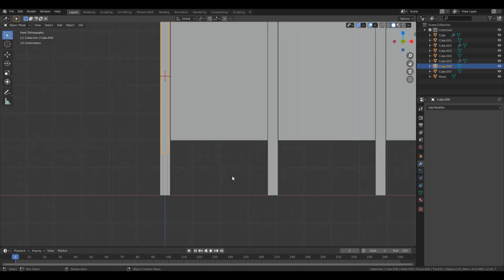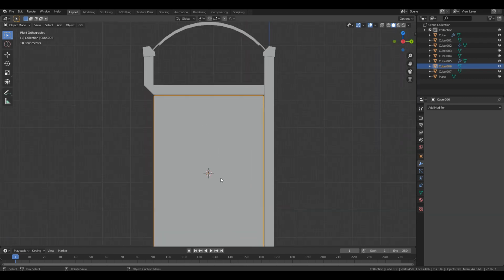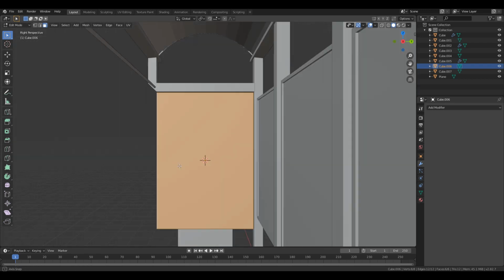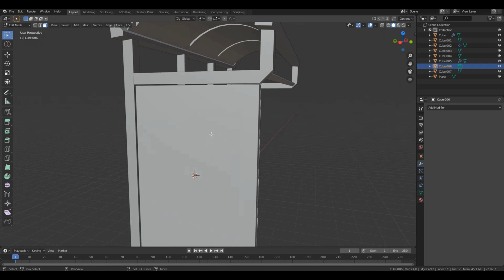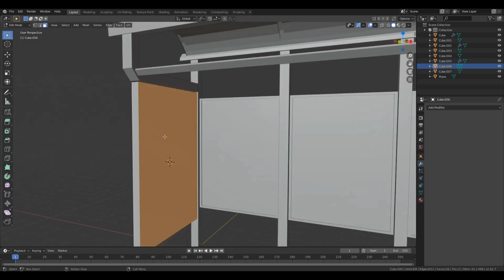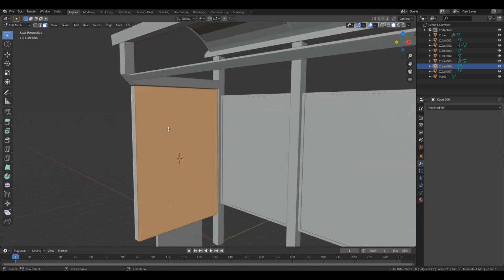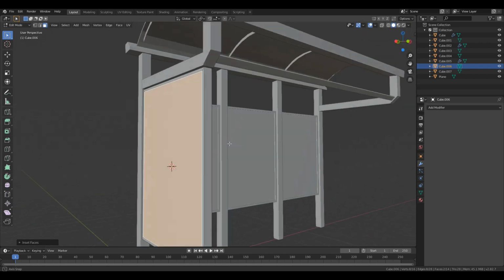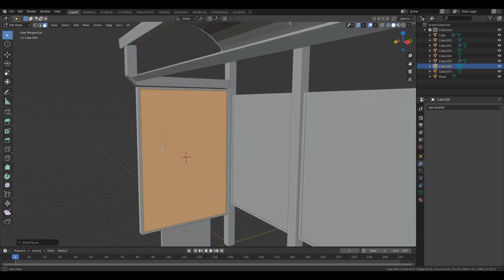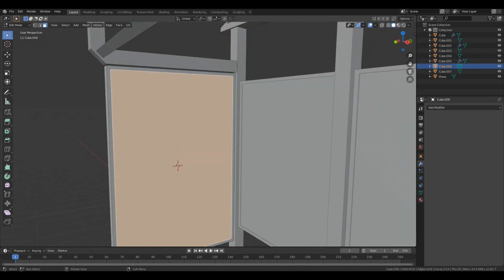Now we are going to edit this thing. So I'm going to select this face and this face, so inside and outside, and press I to insert. This will insert both sides. Select just the inside.